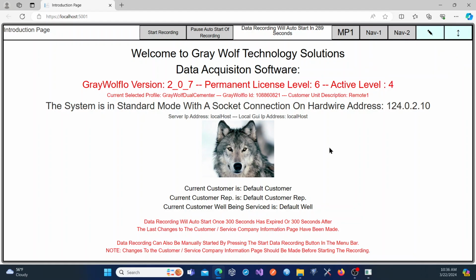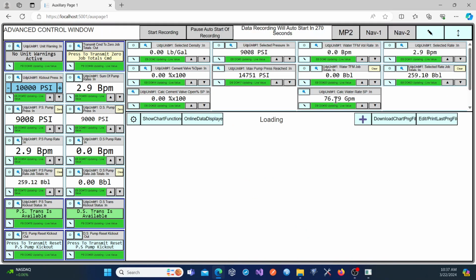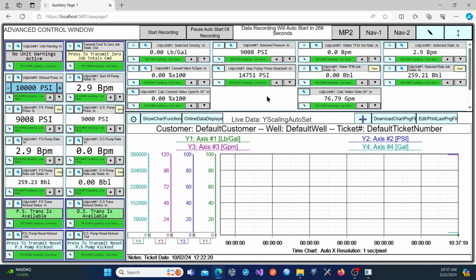The program will always start in the introduction page. If it's a control program, it will auto-close this and, in a little bit, go to the main page. But this is the introduction page. So we're going to go ahead and navigate to the main page.